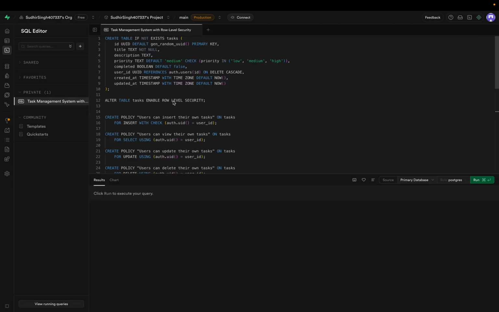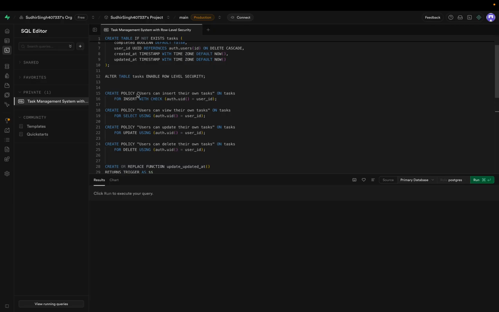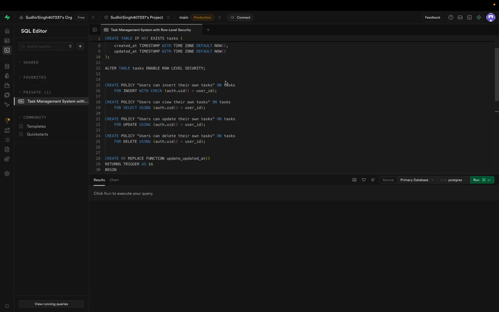So this was done to ensure that users can only see their own data. For example, if you're user A, user A can only see their own data and their own tasks. User A cannot see user B's tasks. This create policy allows users to insert their own tasks, view their own tasks, update their own tasks, and delete their own tasks.